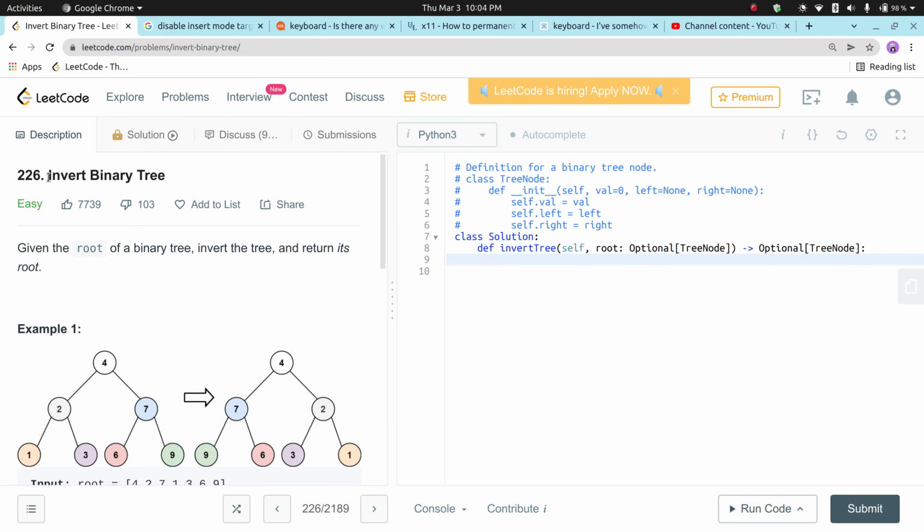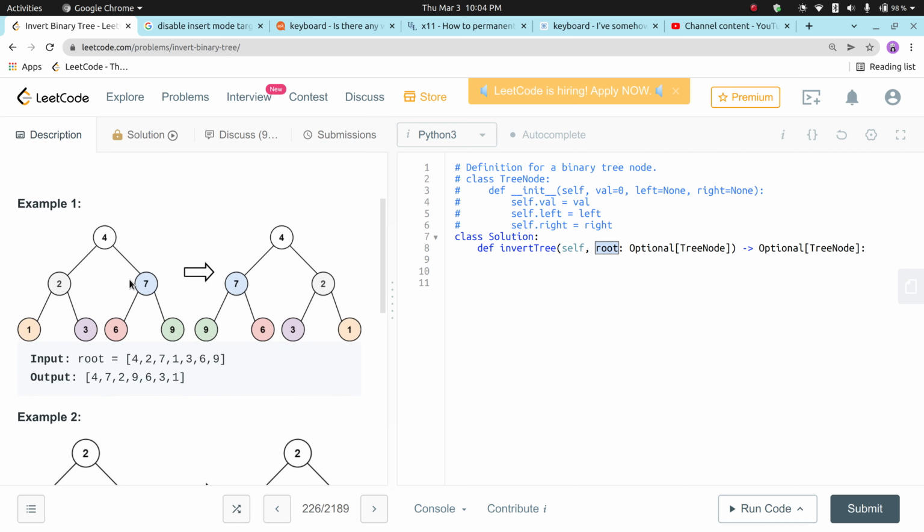In this video, we're going to talk about the invert binary tree problem on Leetcode. We are given the root node of a tree and we need to invert it. What does it mean to invert a binary tree? We can see it in this example.